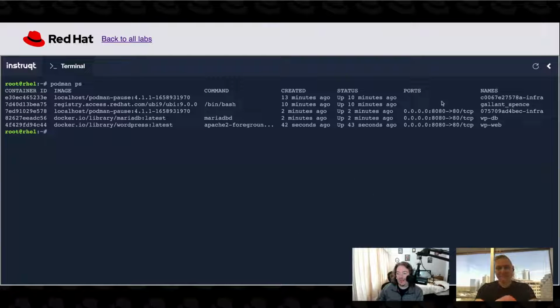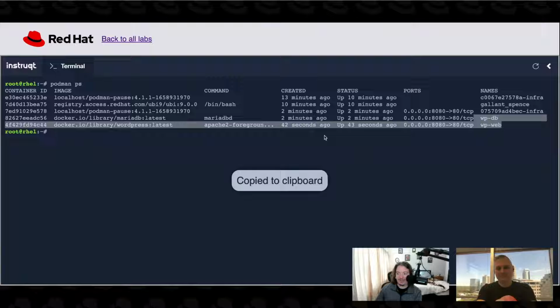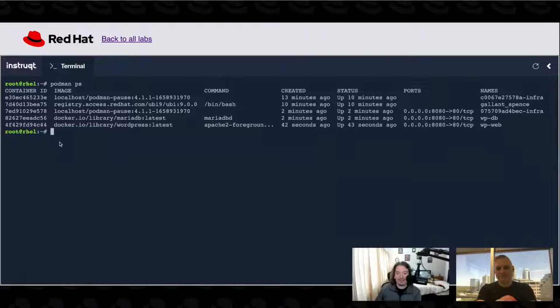So notice that we've got a couple of infrastructure pods here. We've got the one from ITT earlier, and then the one we just spun up a couple of minutes ago. And then we've got Gallant Spence, which was from the top of the show. But then here at the bottom, we actually have WPDB and WP Web. So we've got both of those running. We've got the port exposed, the pod's up. So why don't we see if this worked?